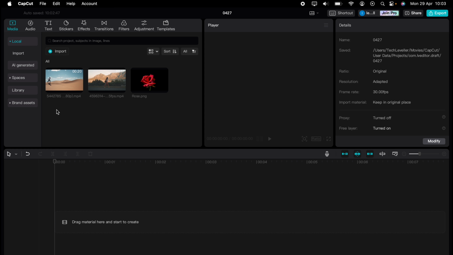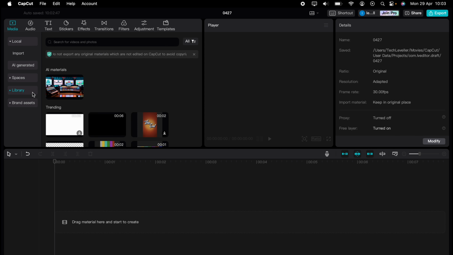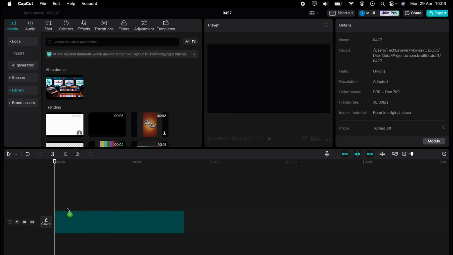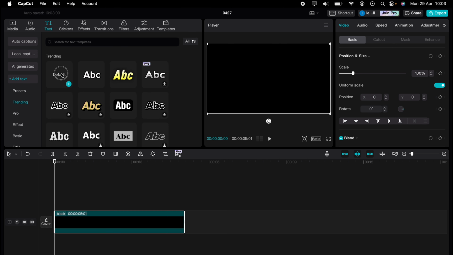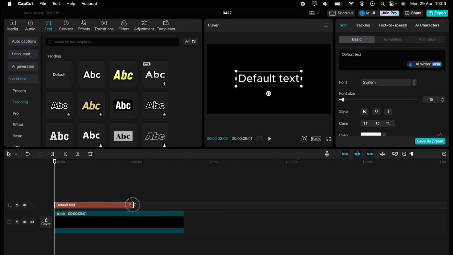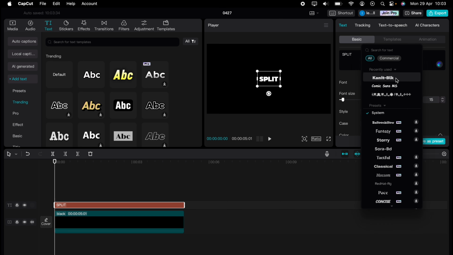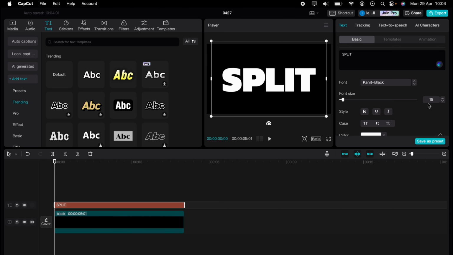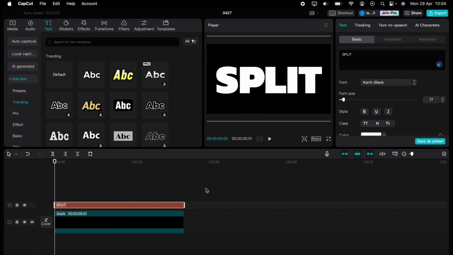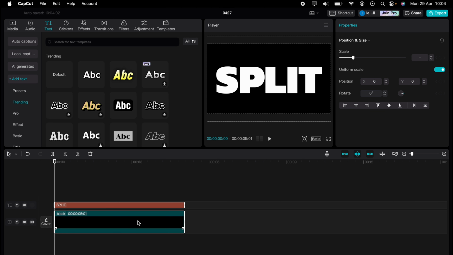So first things first, let's go into the library here on the left within media and look for the black video. This is usually trending. If it's not, just search for black video in the search box. Then let's head to the text and drag any text onto the timeline, extend it for the full length of the clip, and let's type something into the text box here. Let's keep it simple and call it split for now. You can change the font, you can adjust the size, so I'll leave it like that. Then you want to highlight both clips once you're happy with everything, right click and select Create Compound Clip.